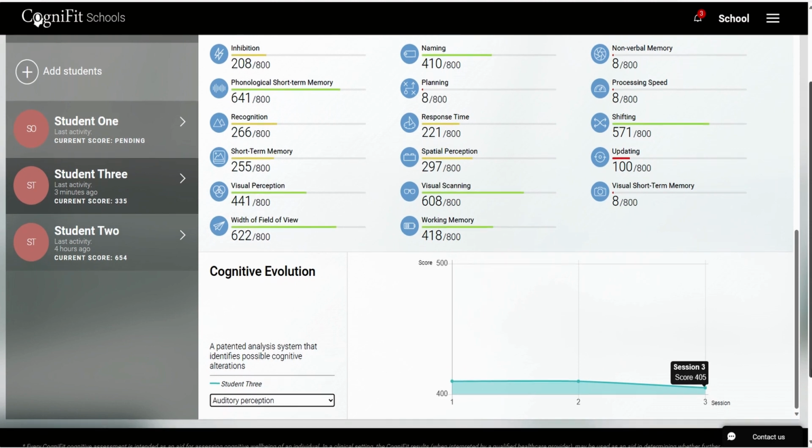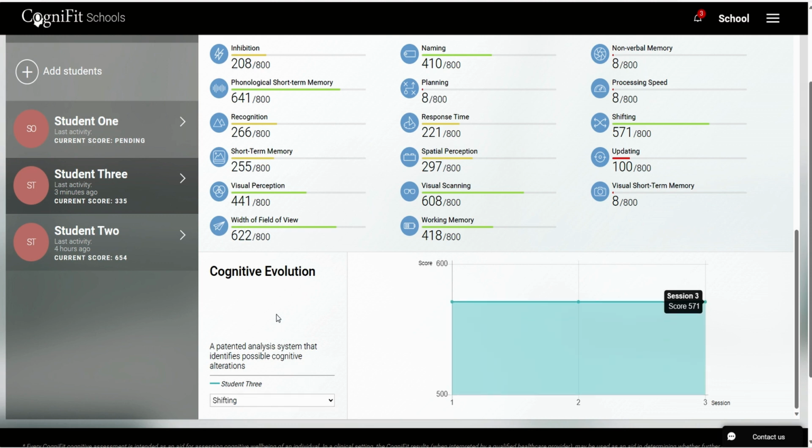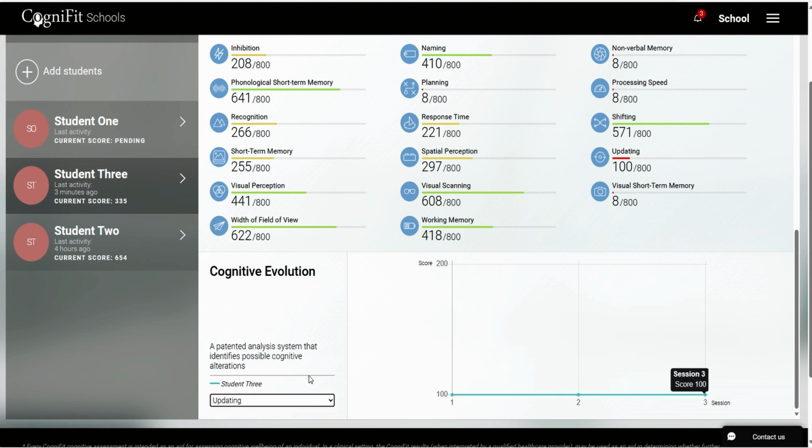Finally, in the Cognitive Evaluation section, we can see the fluctuation of each individual cognitive capacity from one session to another. It is ideal if we want to see how they've progressed over time.